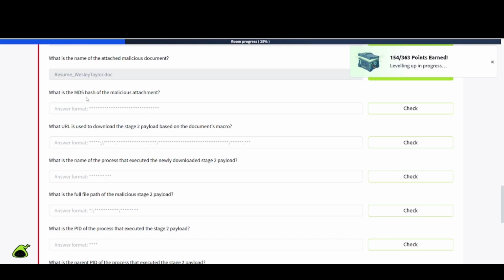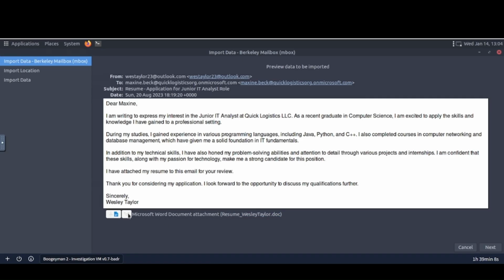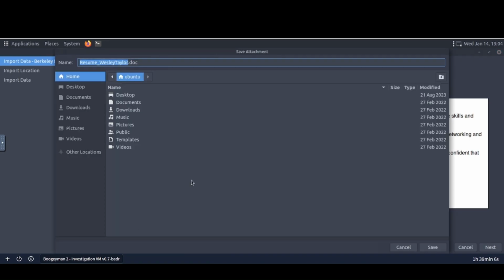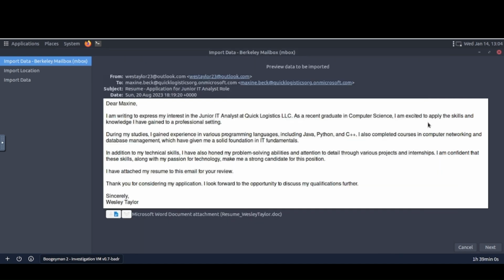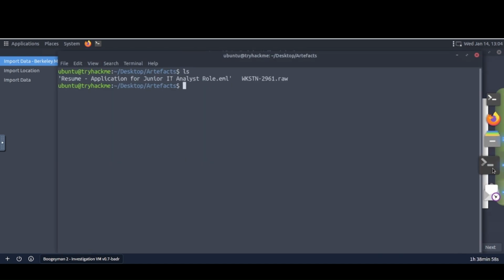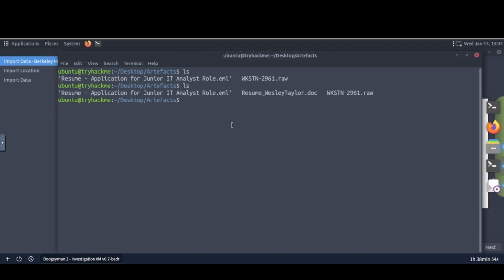What is the MD5 hash of the malicious attachment? So what we can do here is go down to this little arrow here, save as, and then we'll save it in that desktop, and then we'll just leave it in the same artifacts folder here. Okay, and then we'll go over to our terminal, pull this up. Okay, so we have everything we need. There it is. And then we'll do this MD5 sum, and we'll run it against this resume file here. There we go. So now we have this.